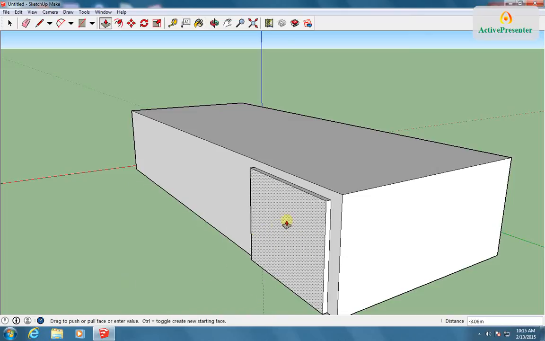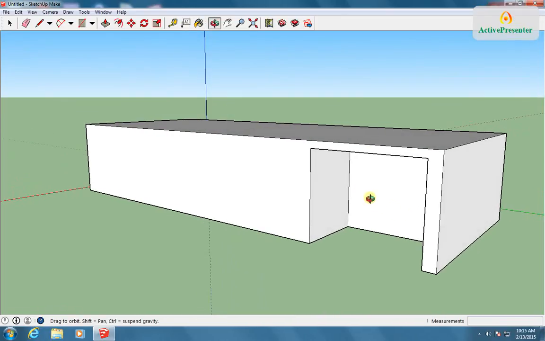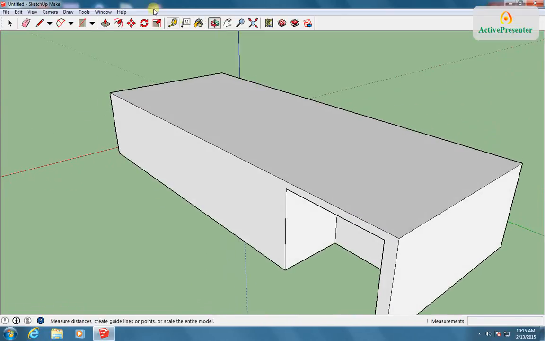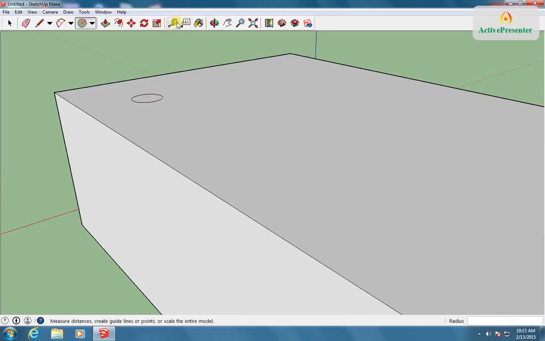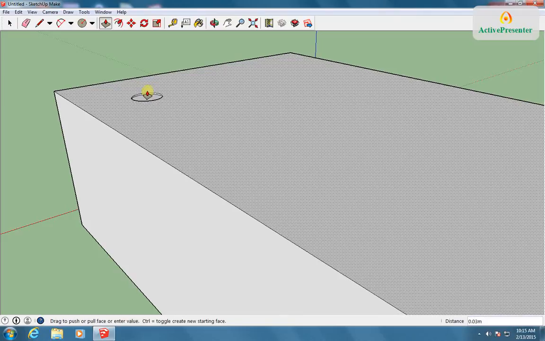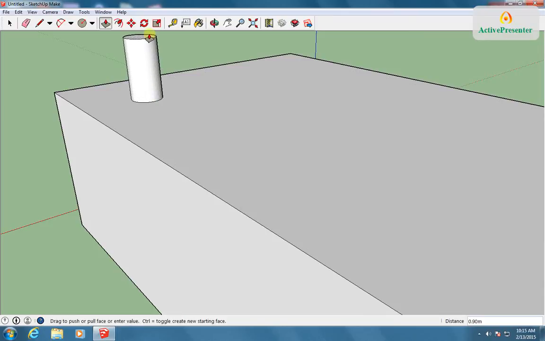Or maybe I want to push it really far in, and now it's kind of like I've got a garage that I'm cutting out of there or something. Or up top, I might choose a circle, put a little circle on top of my building. I'll zoom in a little bit so I can see it better. And then when I pull that one up, whoops, I pulled up the whole building there instead. Let's grab the circle. Now it's like I've got a smokestack.